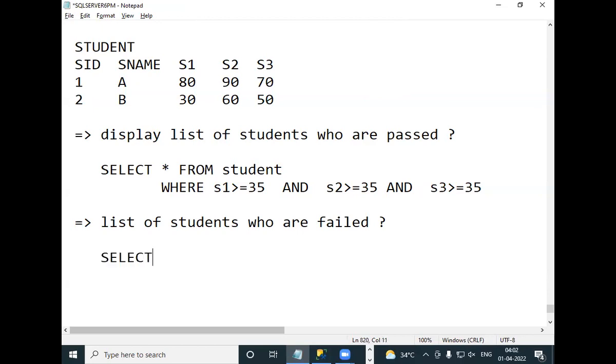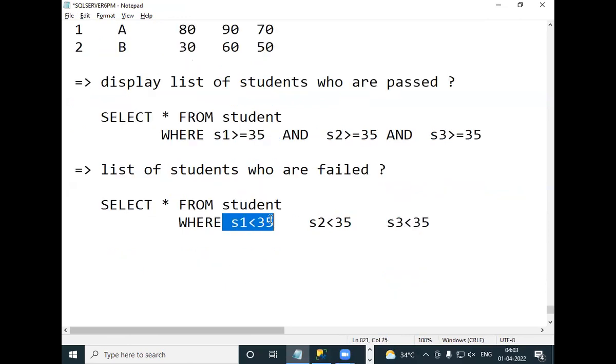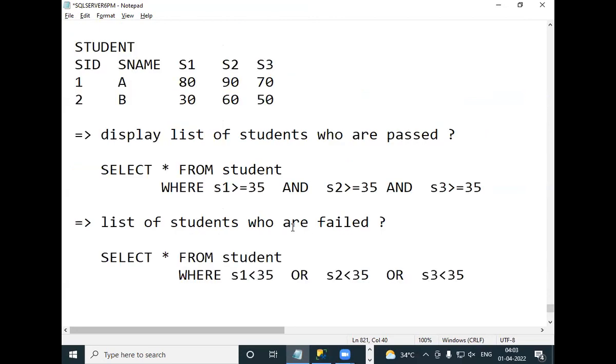Then how to write it? Select star from student where S1 less than 35 or S2 less than 35 or S3 less than 35. So in these three conditions, if any one condition is true, then its result is what? Fail. So what must be the operator? OR operator. So we use the OR operator.